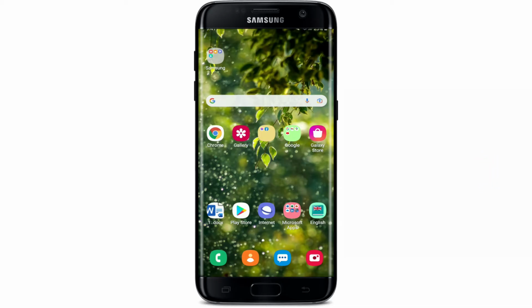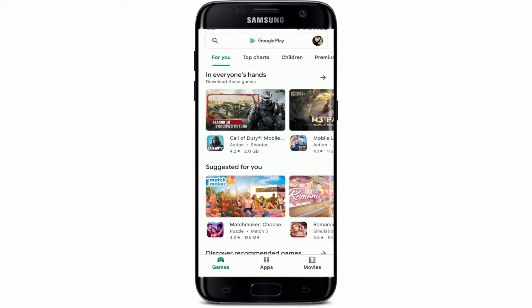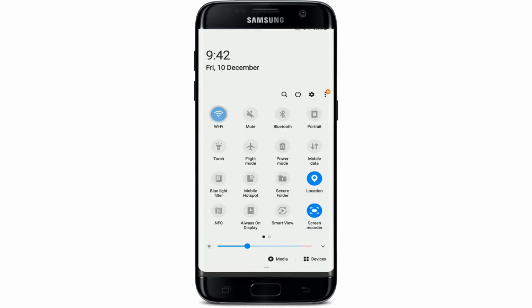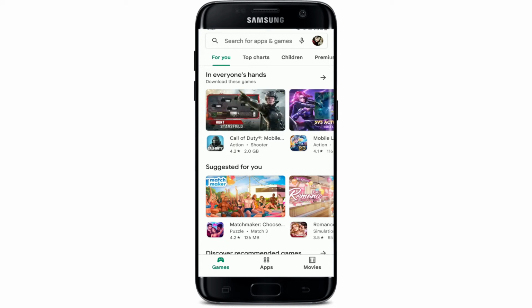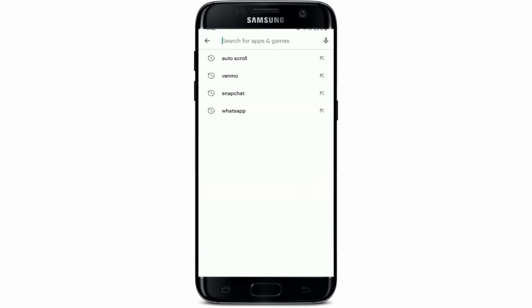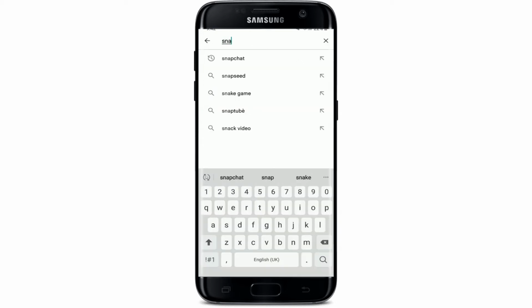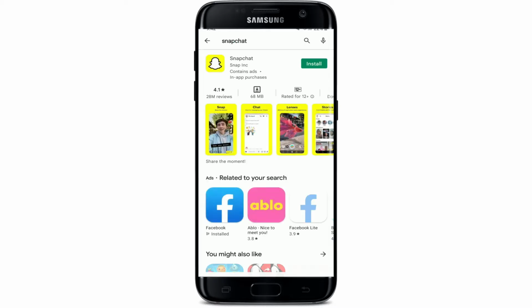Start off by opening up your Play Store in order to download the application. Also, make sure you're connected to a strong internet, turn on your Wi-Fi or your cellular data and get connected. Once you do that, from the Play Store homepage, go to the search box at the top. Type in Snapchat in the search box. Once you make your search, you'll be able to see the application displayed on the next page.